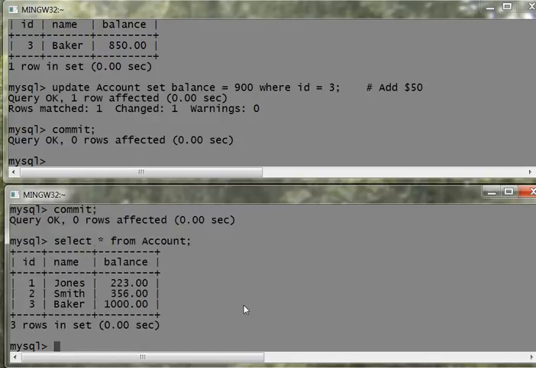Now, a quick way, by the way, to get the same effect if your modification is simple enough, is to do the computation entirely in the update command without a preliminary select at all.